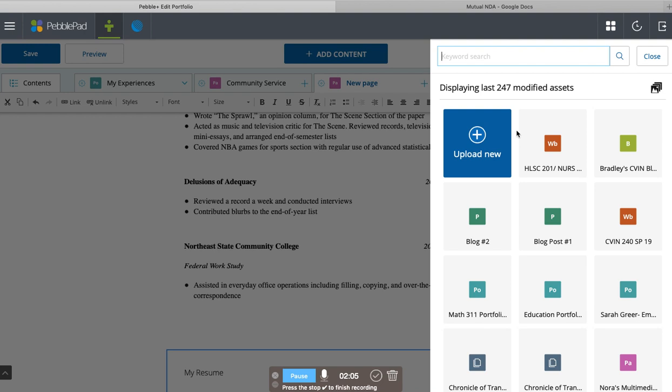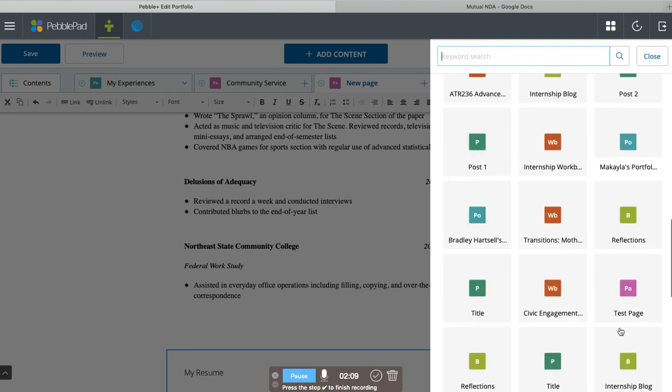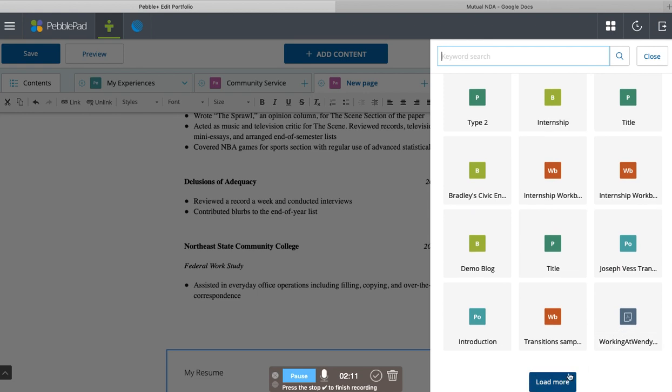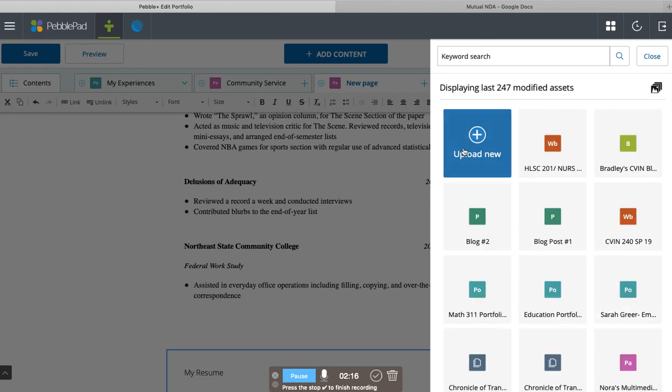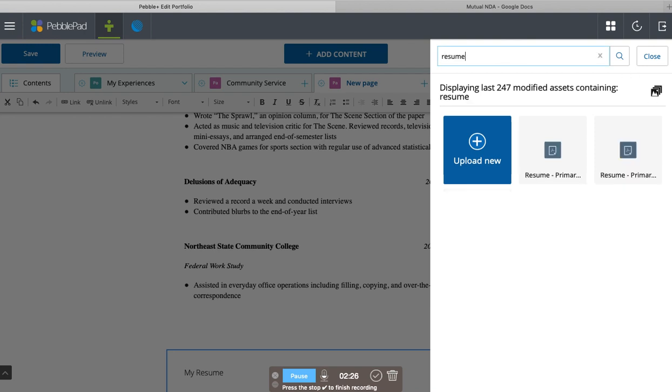You can link an asset. Here you have all of your assets that you've uploaded into PebblePad. And as you can see, I have quite a bit of them. Or you can upload new. If you've uploaded your resume already, you'll see it here. You type in resume and it comes up, and from there you would select it, of course.